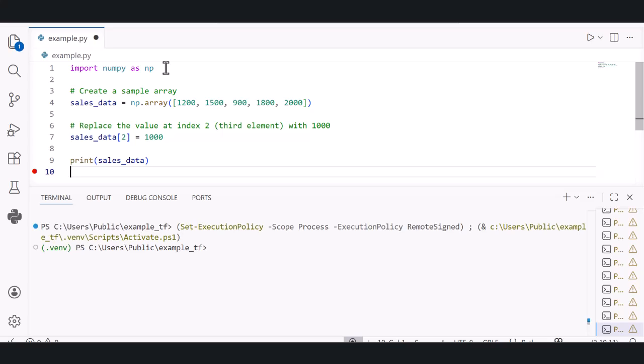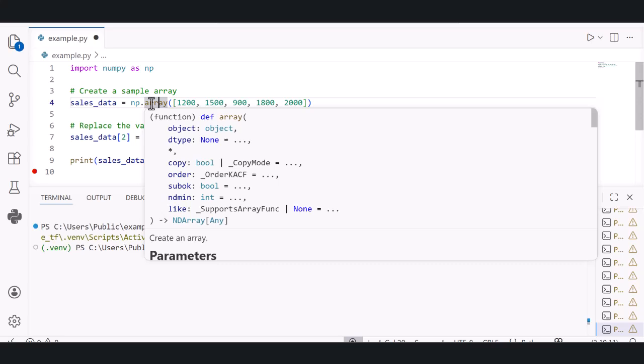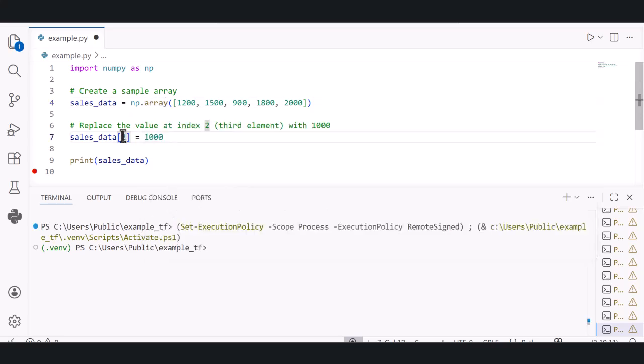First, we'll import NumPy as np. And to create a simple array, the variable is sales_data. Here, by using the array function, we will pass the values inside a list. These values will be converted into an array by using the np.array function. Now, we want to replace the value at index 2, that is 0, 1, 2. Index 2 is nothing but the third element. We'll replace it with 1000.